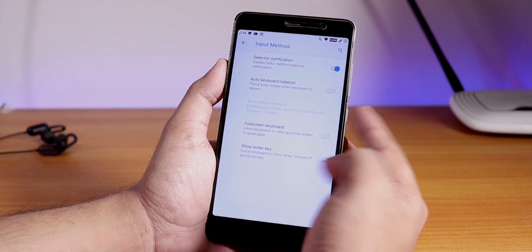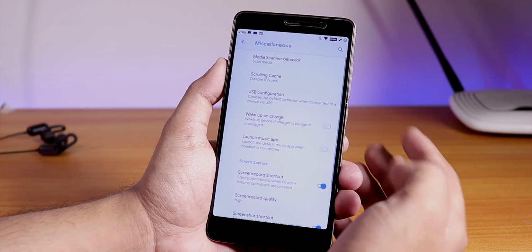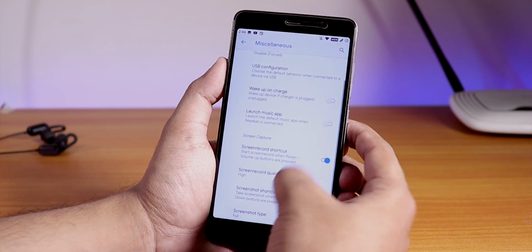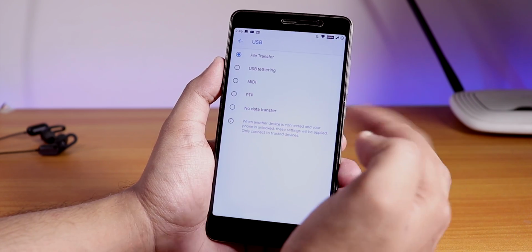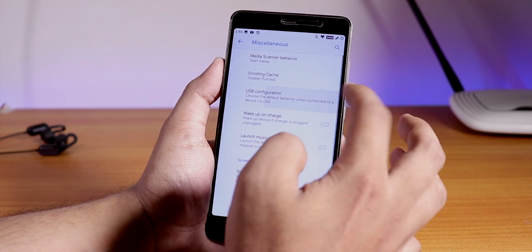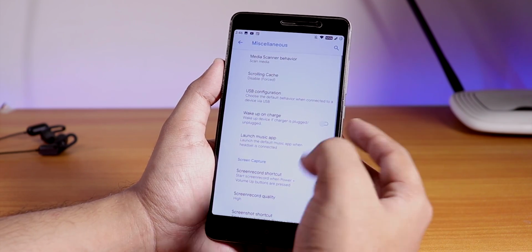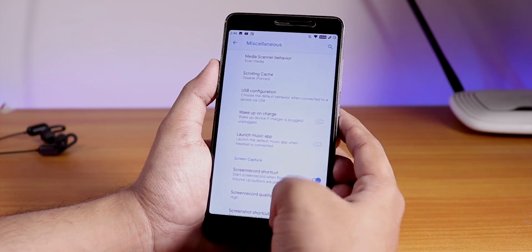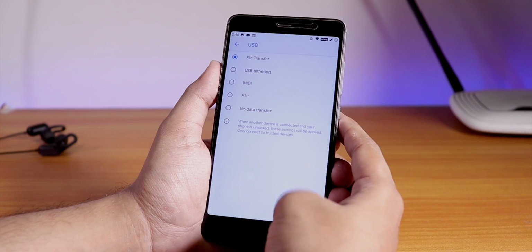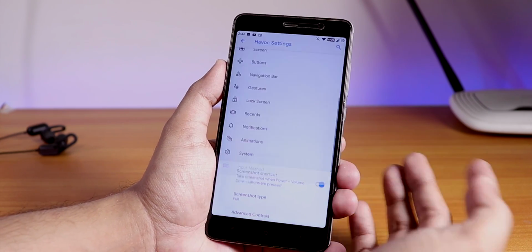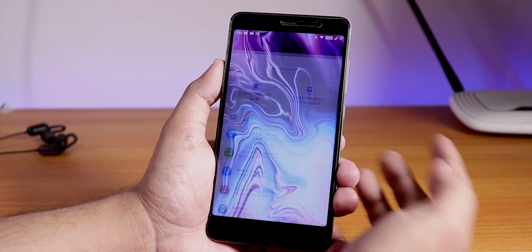And inside input method, there is not much stuff, but inside MISC, we have the wake up on charge disabling option. This is a pretty cool feature. And you can set the USB configuration to file transfer, so that whenever you connect the phone with the micro USB to the PC, it's going to switch to the file transfer mode automatically. So this is pretty cool, I would say.